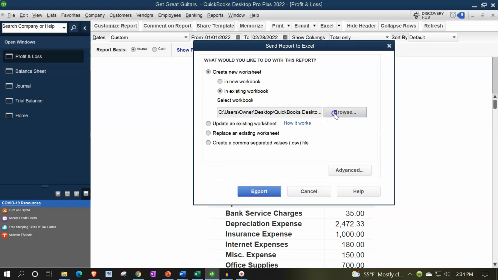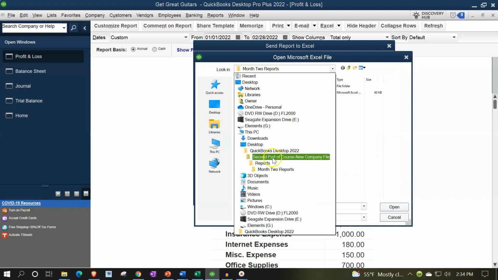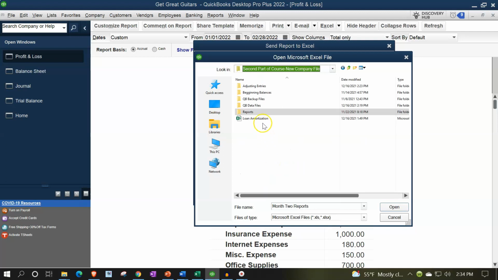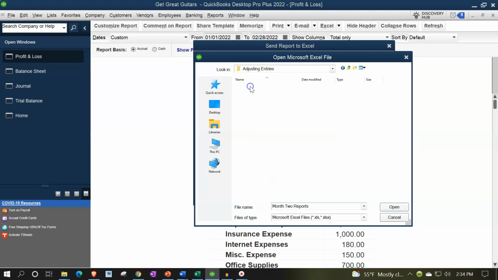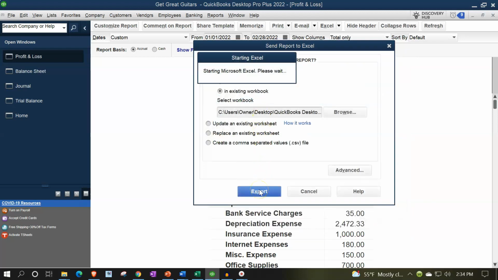I'm going to browse for it so we can export it there. And this is not the right location, is it? Is that the right location? No. We're going to go into adjusting entry and then reports. And that's the one. So I'll double click on that one and export this.